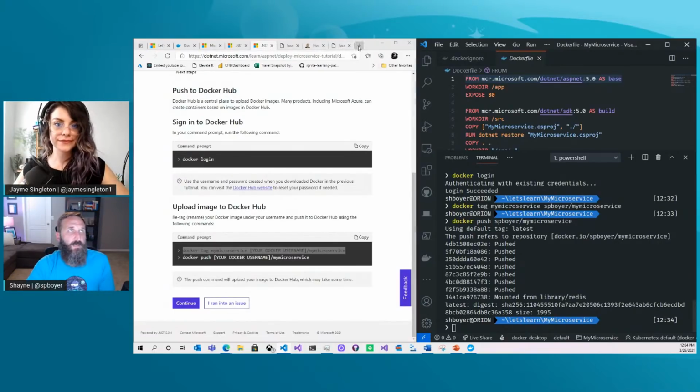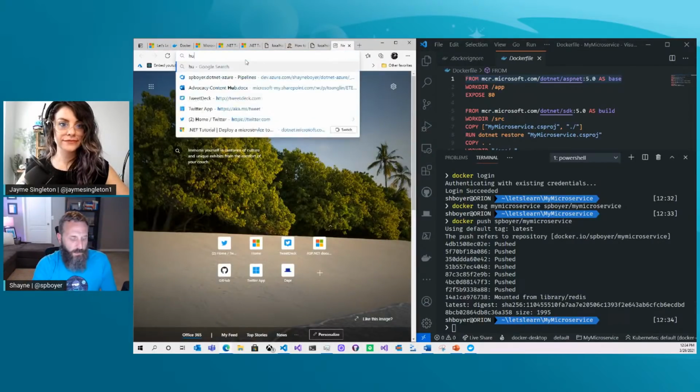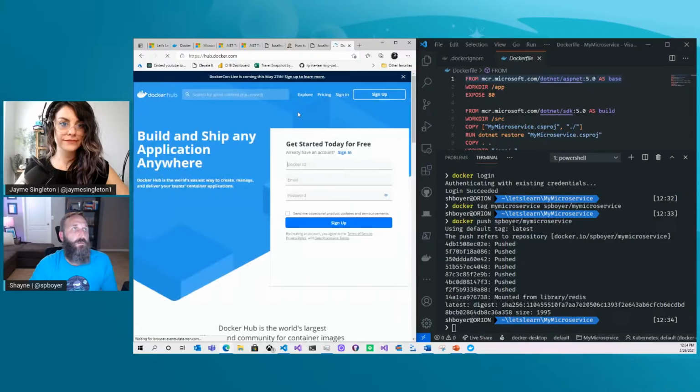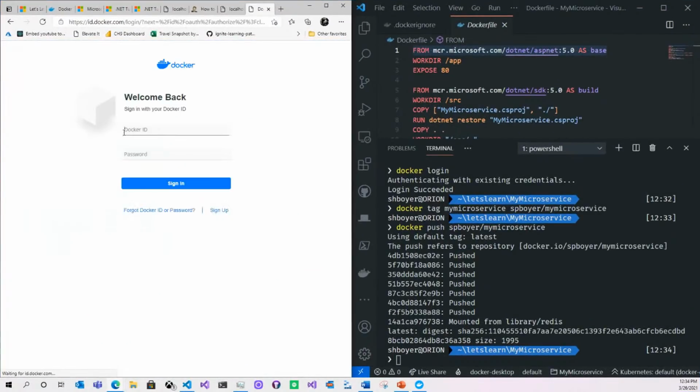And if I actually went to Docker Hub, which is hub.docker.com, and we signed in here.